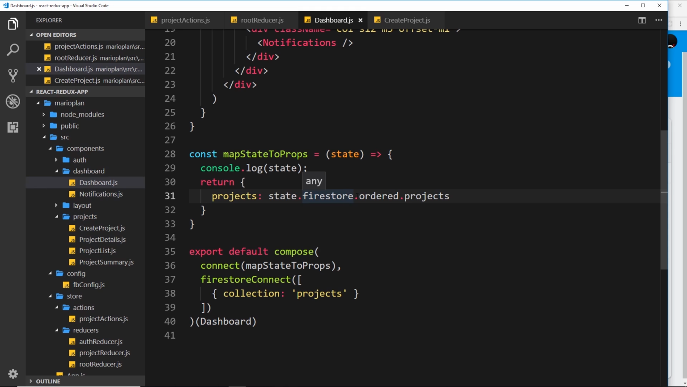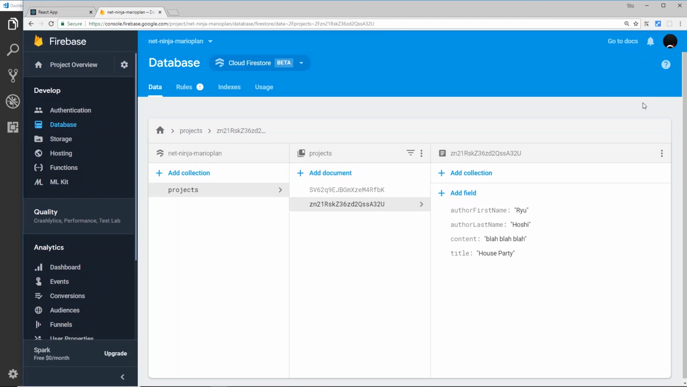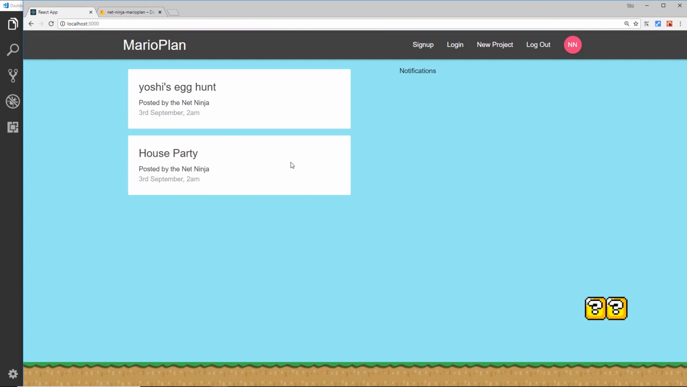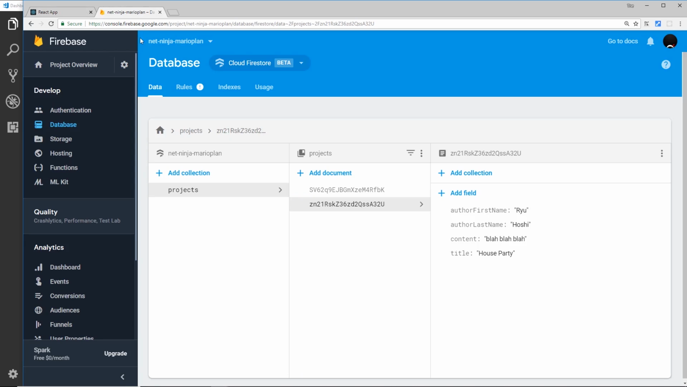So now we're retrieving the correct data. I think in the next video, what we'll do is find out how we can update the project details page to show single projects using the real data.